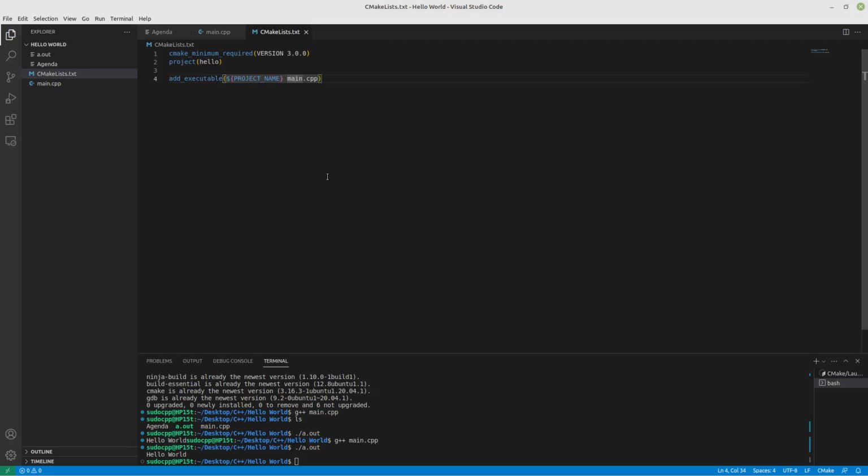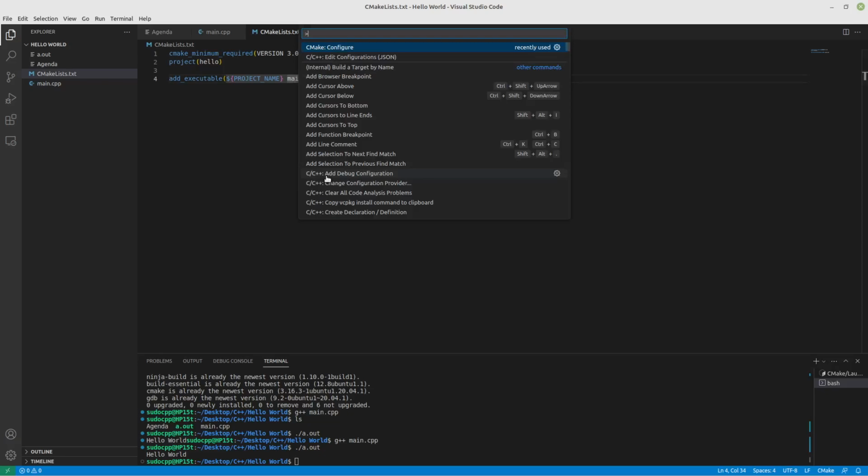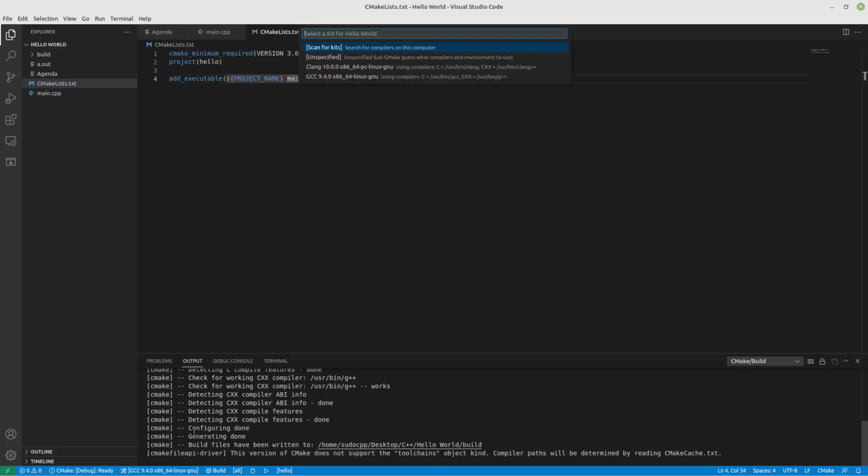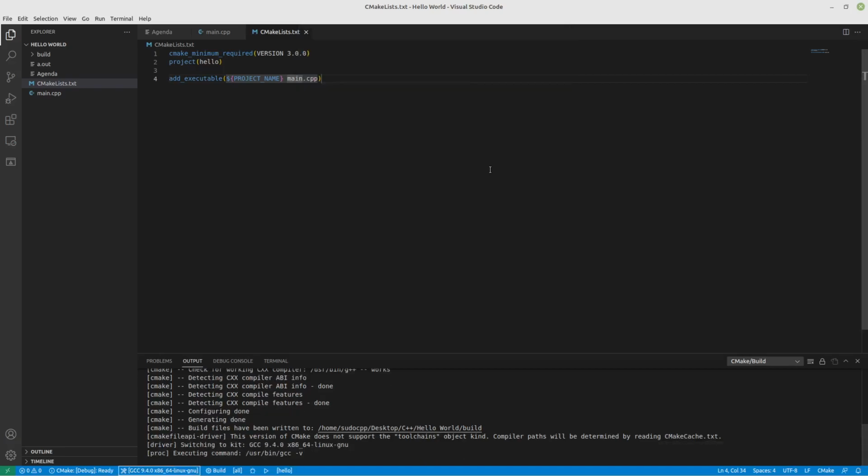If we hit F1, or you can do Control-Shift-P, it will pop up this list. And what we want to run is CMake Configure. It will do all of this stuff for us automatically. And if this is your first time running it, it might not pick a compiler by default, so it'll give you a list like this and you can scan. We're going to be using GCC.